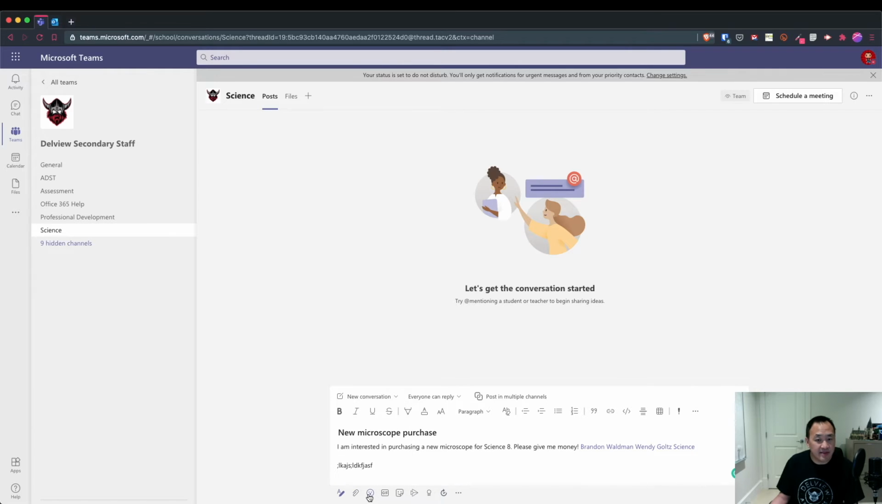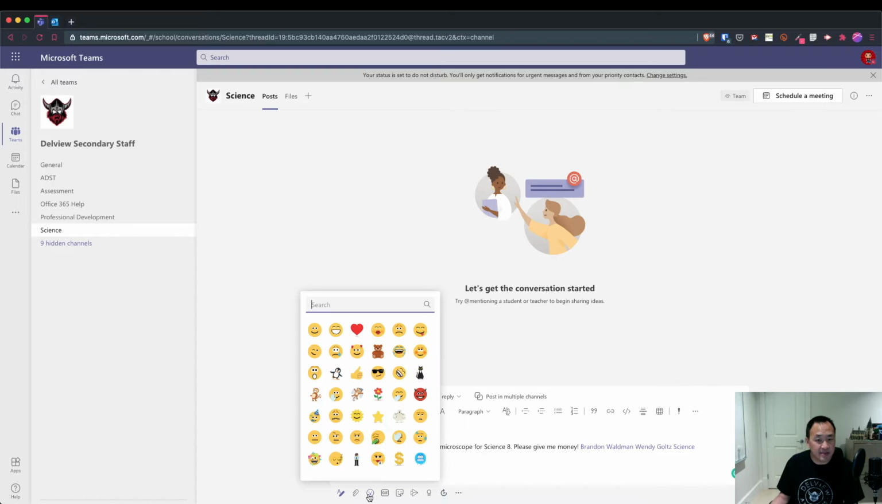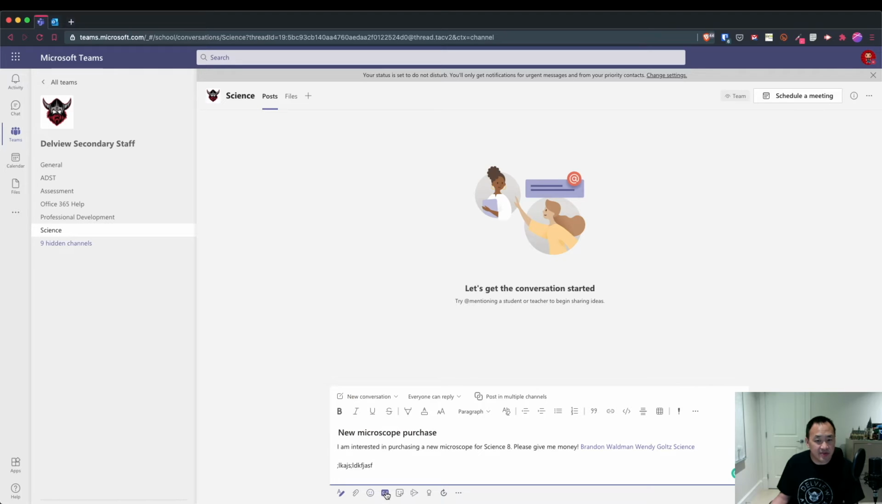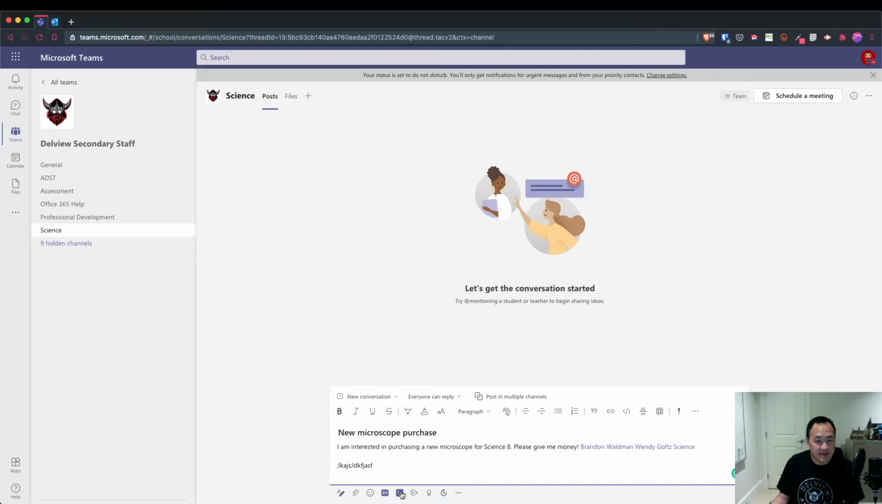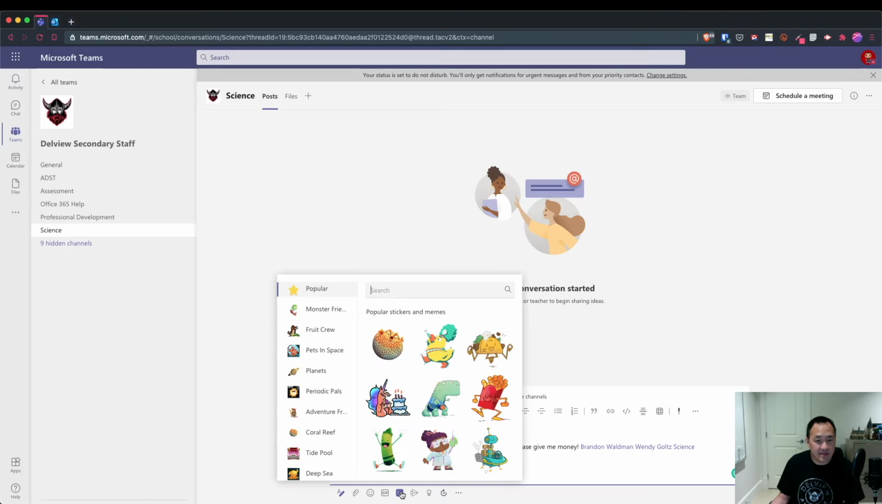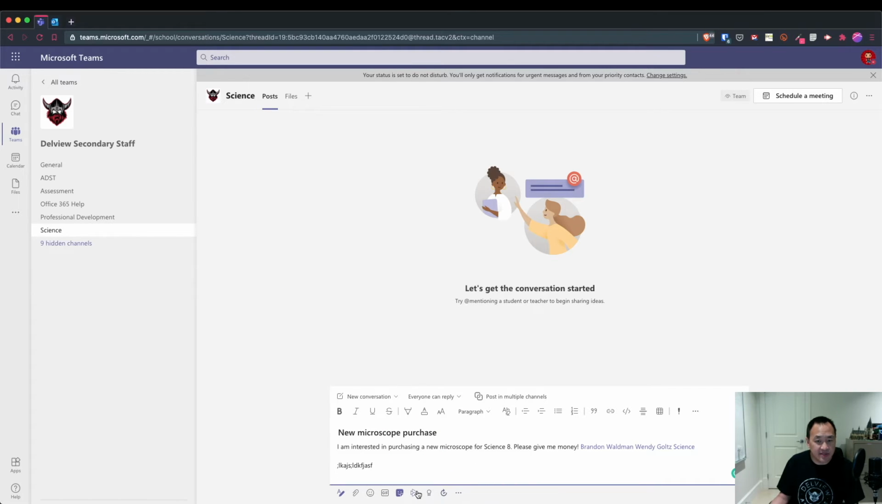You can add emoticons or emoji. So you can search for a certain emoji that you want. And this is really dangerous, but you can also put GIFs in. You can put in stickers, all sorts of stuff. The other thing you could do, just as another tip, is you can actually hit colon and then type in the name of an emoji. So let's say rocket.